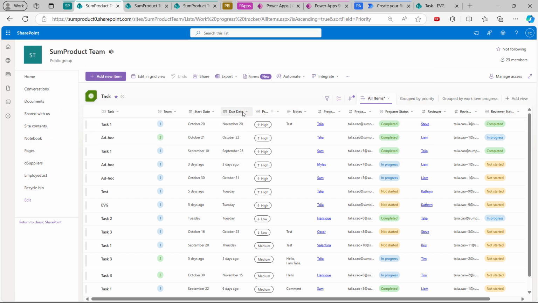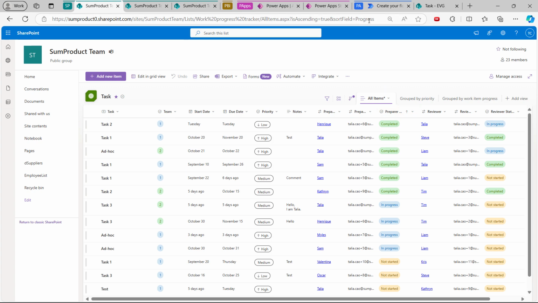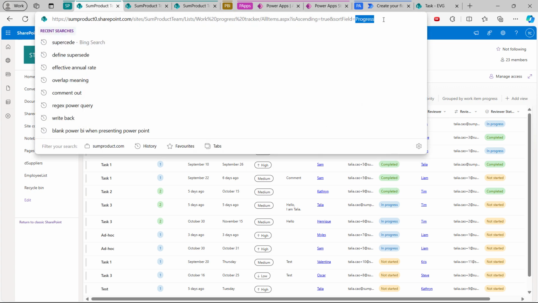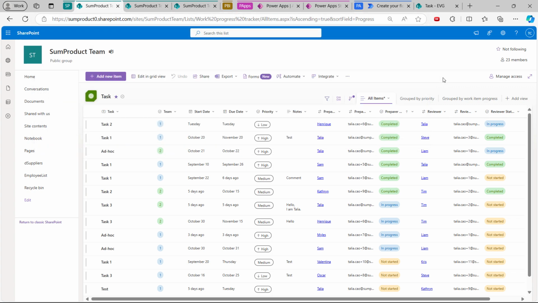But if I sort it by, for example, status, you can see preparer status is the display name, but its internal name is actually progress. The reason you need to know this is because later on we will use it in Power Automate flows, or sometimes it also affects SharePoint list views inside Power BI.